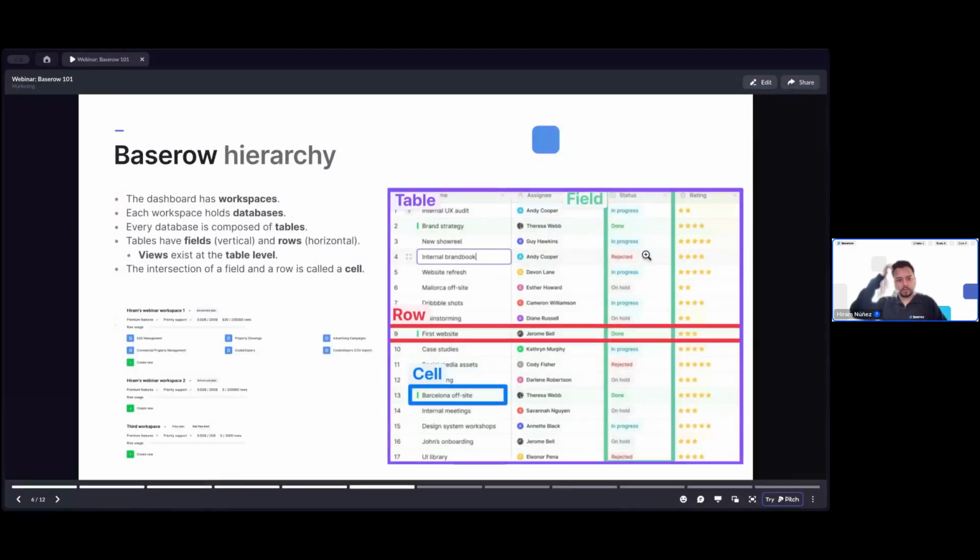When we talk about the hierarchy, and we jump into Baserow itself, the first thing you see is your dashboard, right? And this dashboard has workspaces. Those workspaces then have databases, and then every database is composed of tables. The tables then have fields, which are the vertical columns, and then rows, which are horizontal. And then that intersection is a cell. That's similar terminology from a spreadsheet.